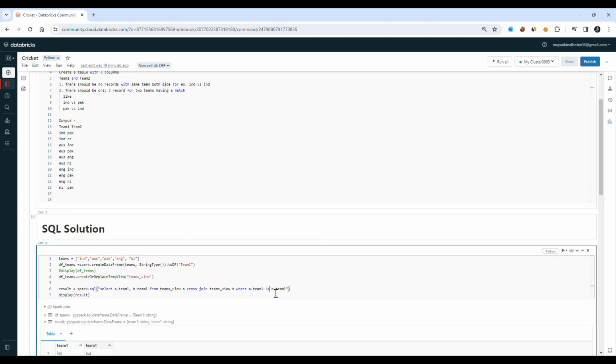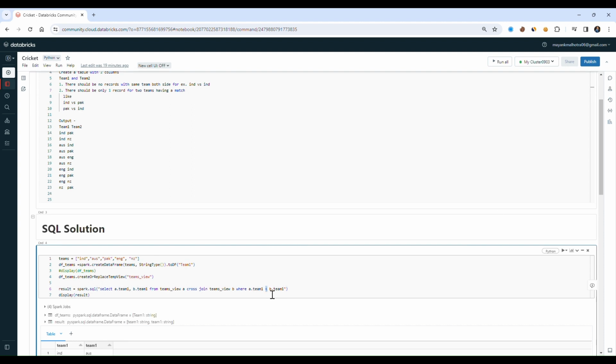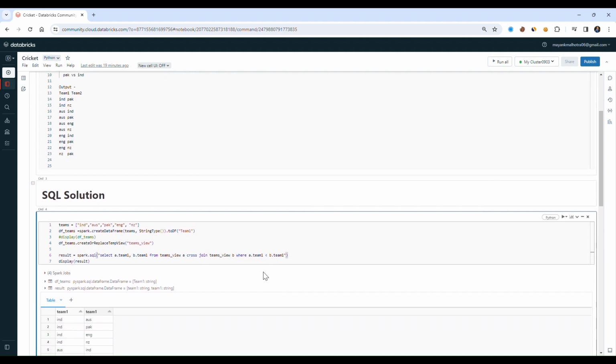The interviewer always wants to ask this type of question because he wants to know if you are aware of the inequi join concept or not. So here we have to apply the inequi join. What inequi join is: instead of equal to or not equal to, it will use the smaller than or greater than symbol over here.